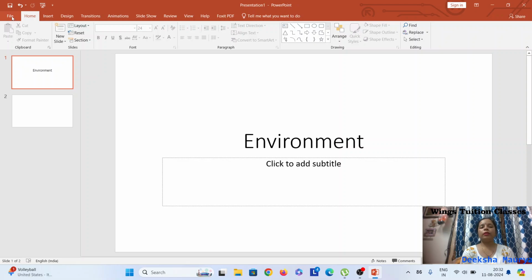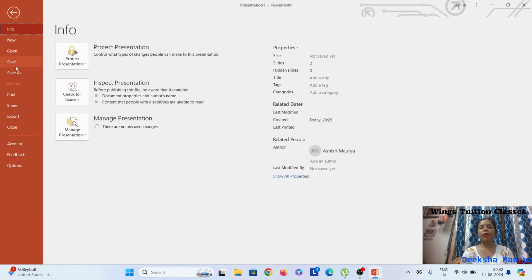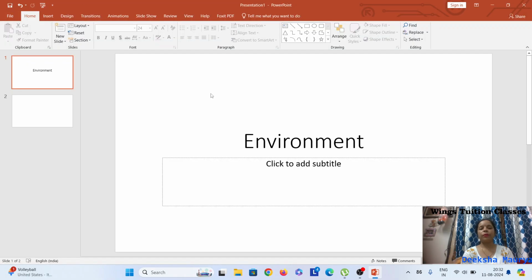And there is one File button. From here you can save your work in PowerPoint. It has some more options like print option, close option. So these options are present here which you can use in your PowerPoint presentation.